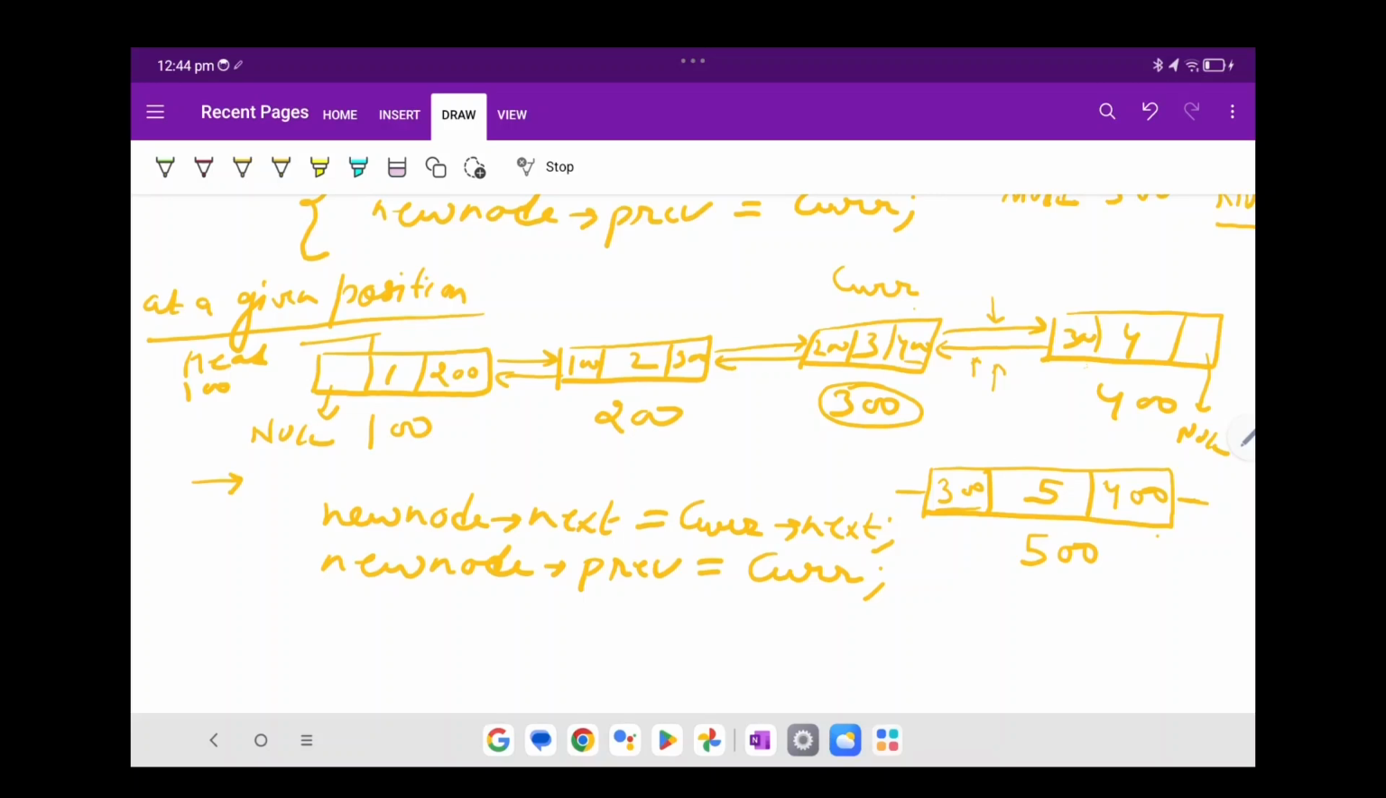And the other 2 links we have to set. Now what is current next? Current next, we have to update. Now the current next should be this node. So this 400 should be now 500. So what is 500? At 500 we have a new node. So just write new node.